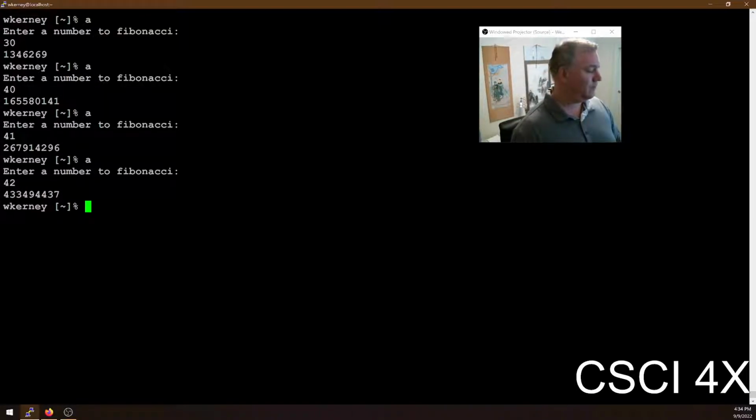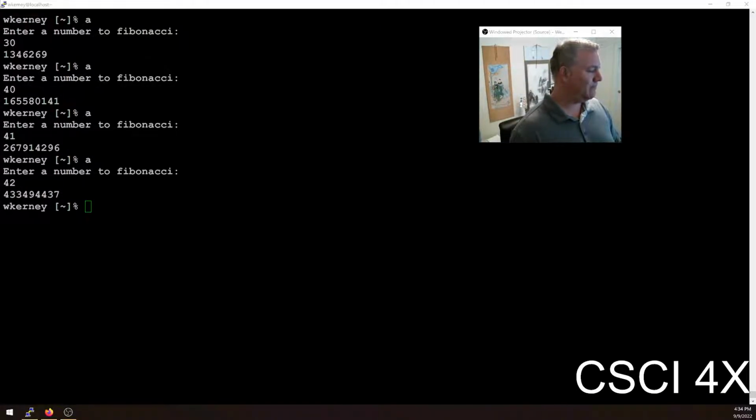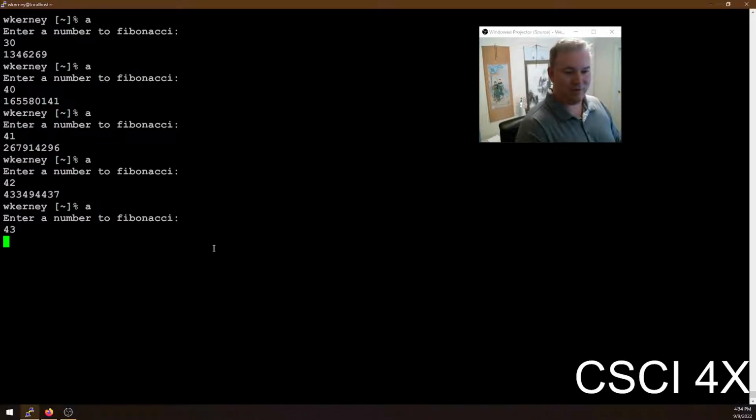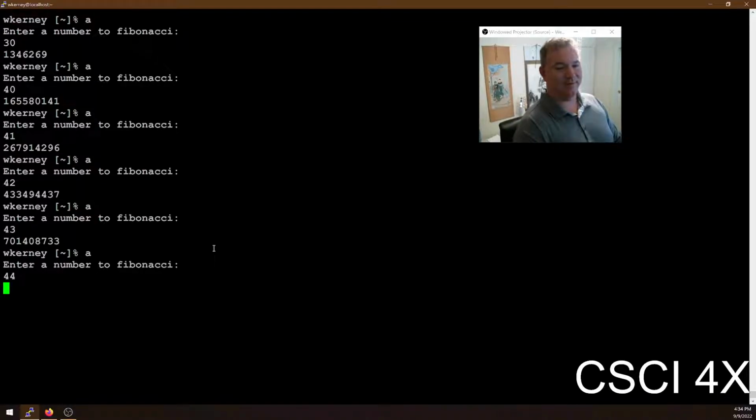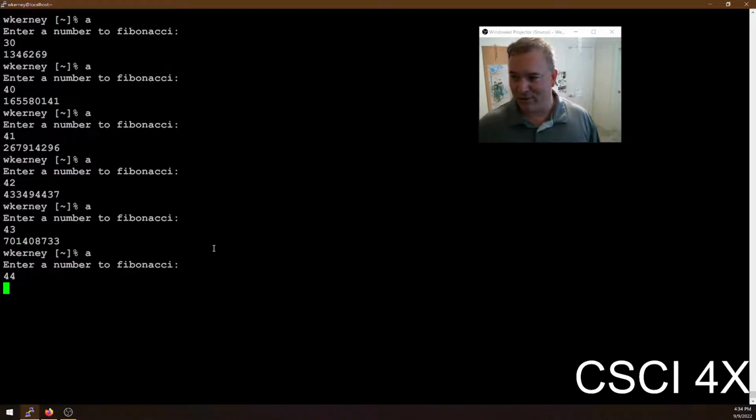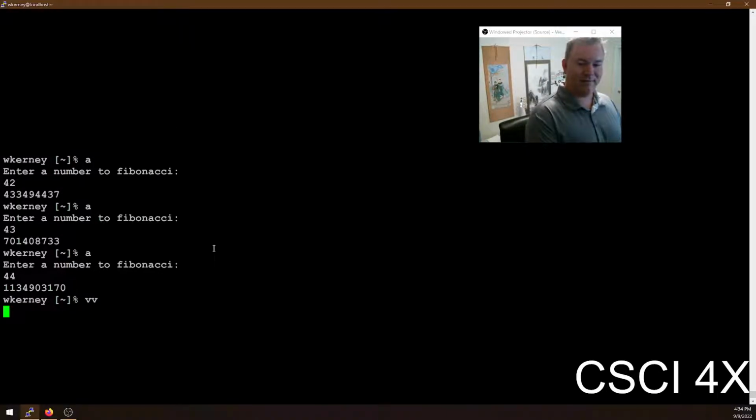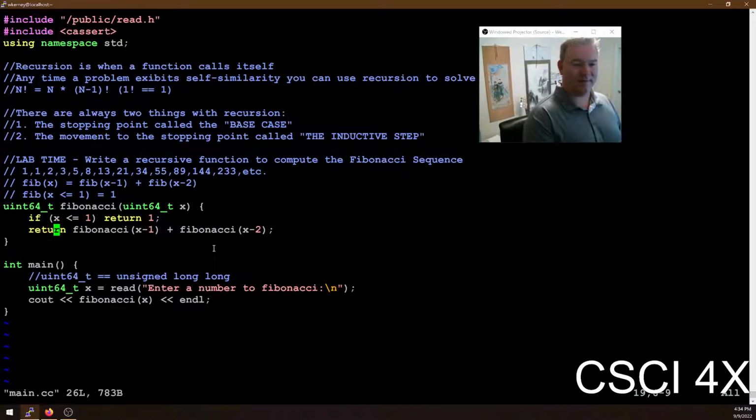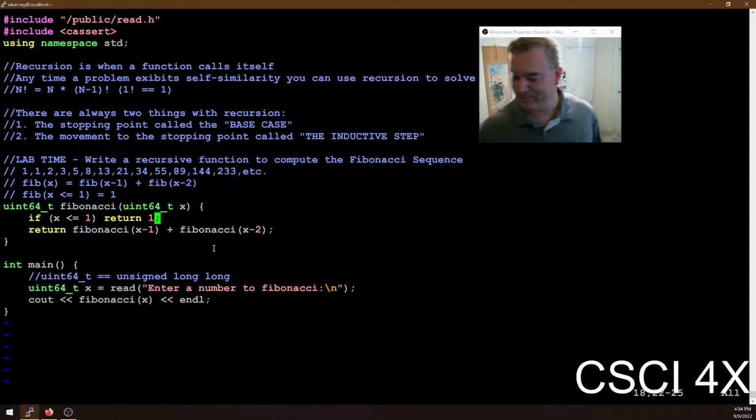Why is it slowing down so much? 43 is twice as slow as 42. 42 is twice as slow as 41. 41 is twice as slow as 40. Why? Why is every higher number in Fibonacci causing 2 times the time of the previous Fibonacci call? Why is it taking twice as long every time Fibonacci goes up by 1 number?